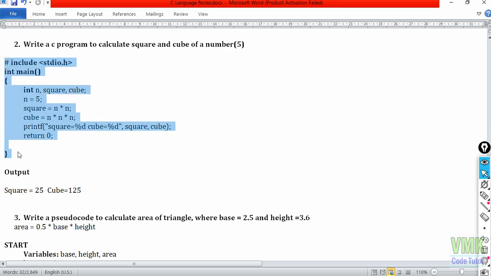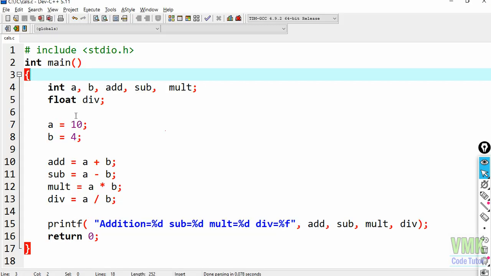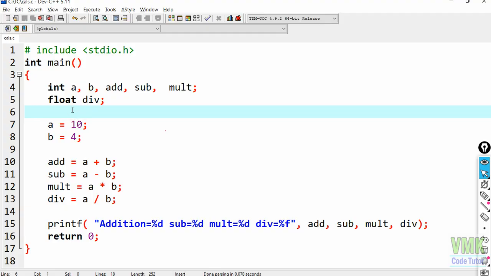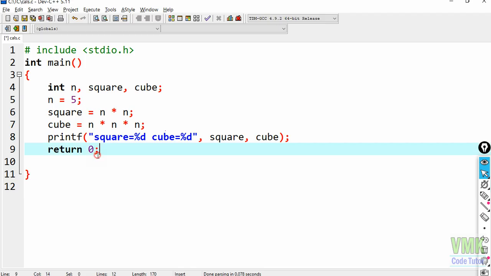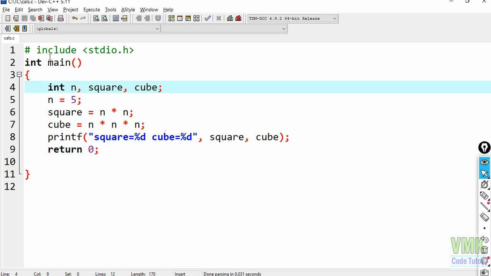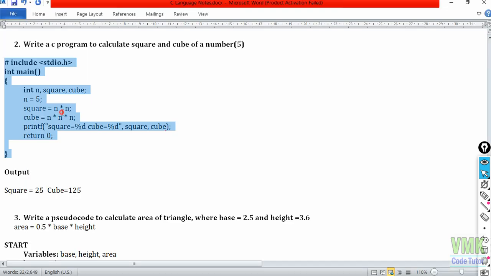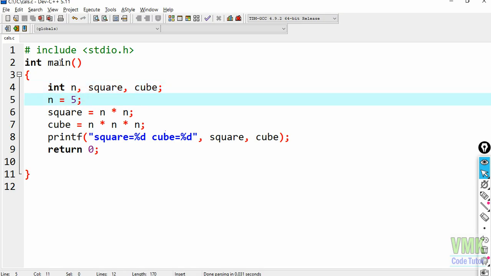So let me copy this program and paste over here. Control A, control V. Right, this is the program that I have written. Finished. So you have to write the program here itself only. I have written here and I'm copying in this one, but you have to write the program here itself. How to write the program?